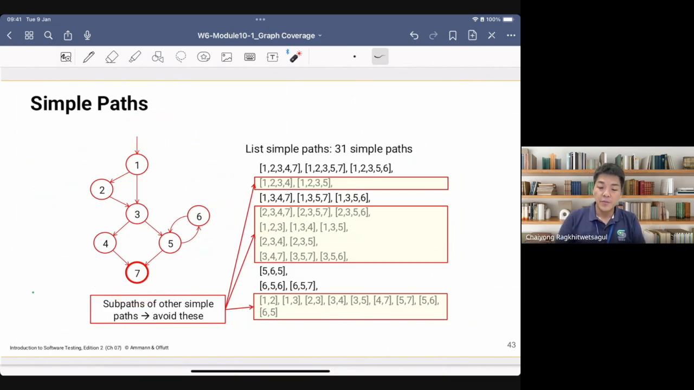we will see that we start by listing all the simple paths first. And in this graph, we're going to get 31 simple paths. Okay. And then we get rid of the ones that are subpaths of the others. So 1, 2, 3, 4 appears here. 1, 2, 4, 5, and 1, 2, 3, 5 appears here. 2, 3, 4, 7 appears here. 2, 3, 5, 7 appears here. 2, 3, 5, 6 appears here.